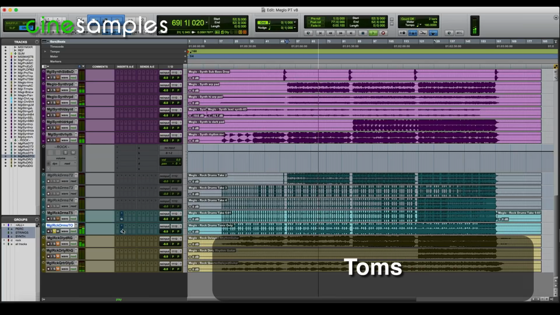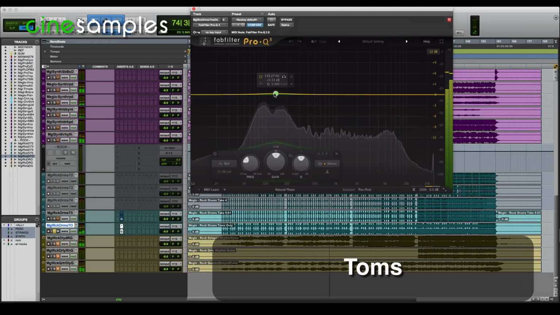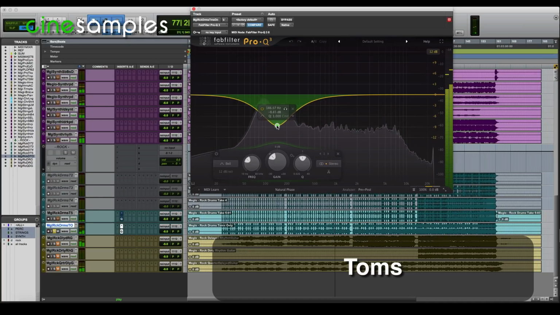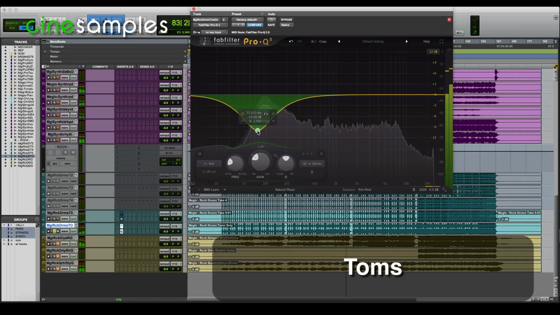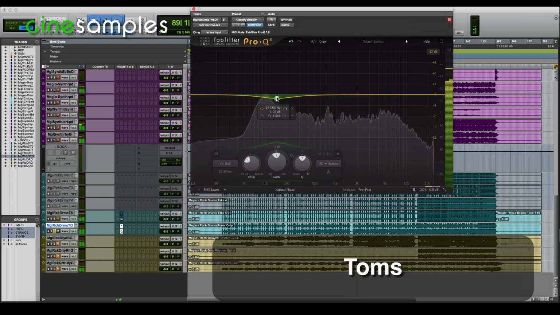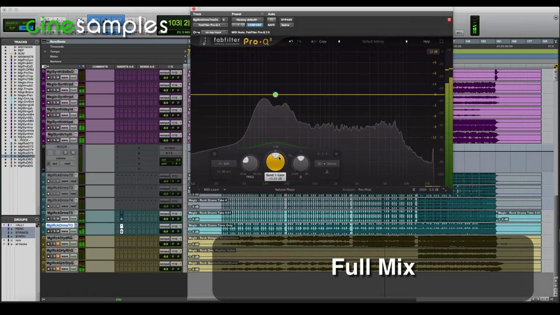So we'll solo that, bring on the EQ. Toms, that low energy tends to be like around 130, 140 most of the time. See, if I go too high, it still exists down here. If I go too low, I'm killing the fundamental, which just makes it boring. So it's like around 130 to 140. And it's just a matter of deciding how much I want to reduce. Back to the full mix. Let's settle on that for right now.